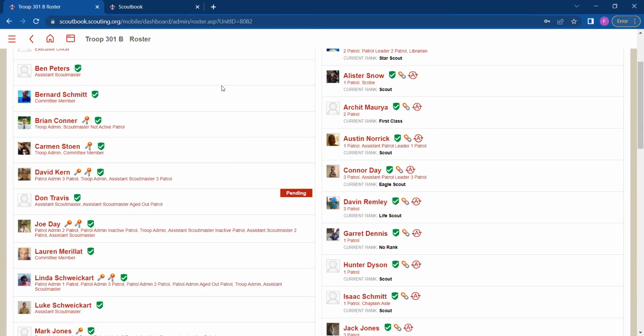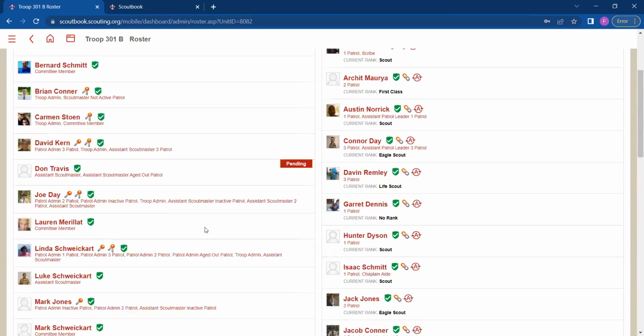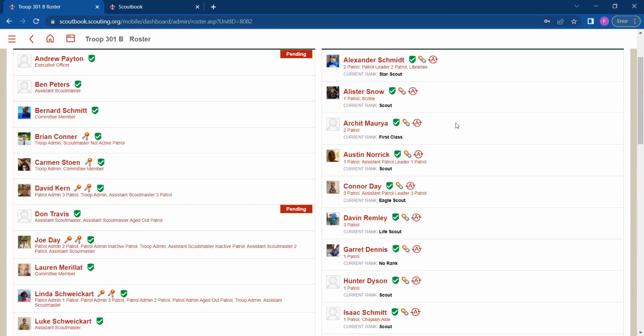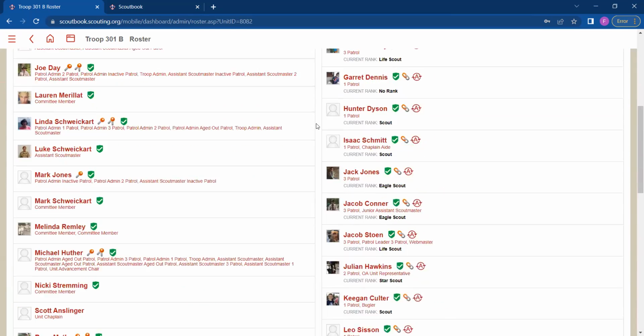But we have, once again, the leaders, and if it's pending, then that means they've not accepted that leadership yet to be able to go through that. So the roster is very similar on this to what it is with the pack.